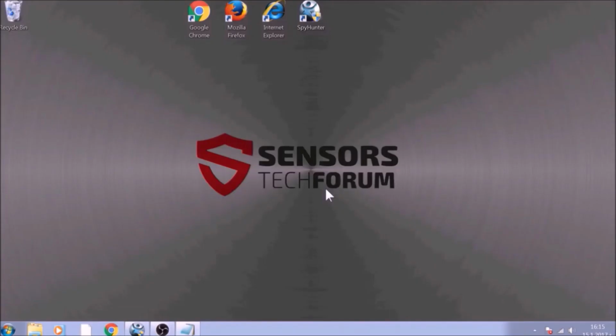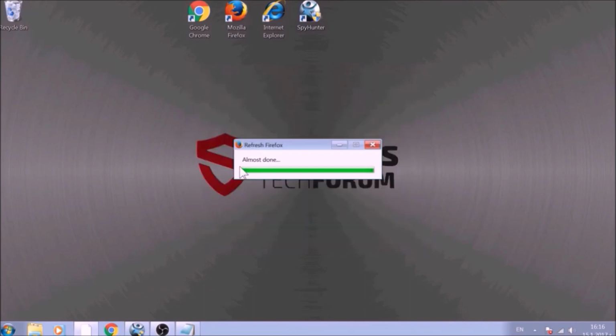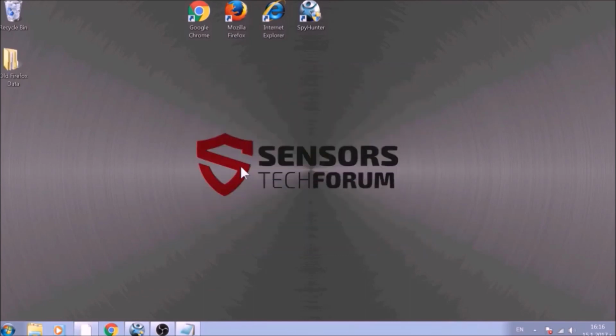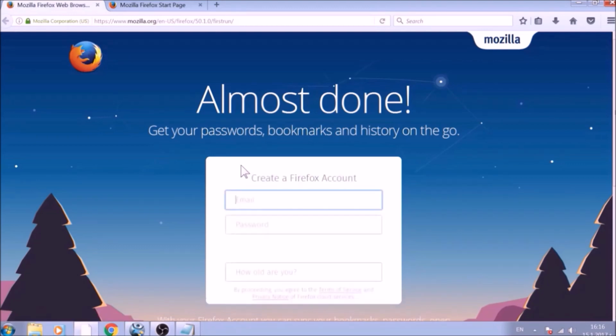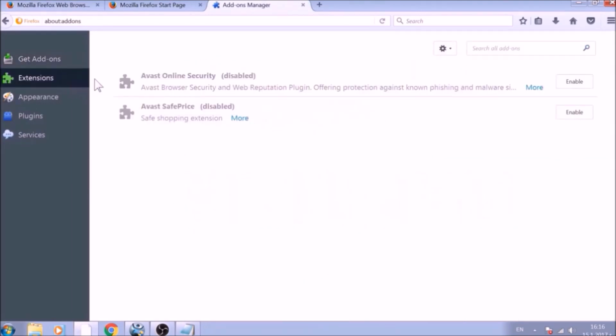After this, Firefox will begin the refreshing process, and after you click Finish, your old data, like bookmarks and other items, will be saved in a folder on your desktop called Old Firefox Data. And just like with Chrome, do not forget to check for any browser extensions that may have been left over after the refresh and delete them.